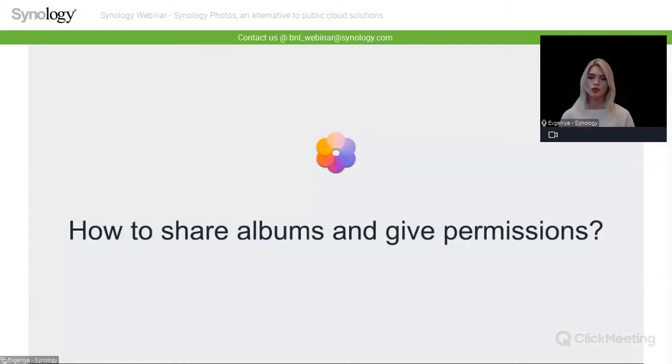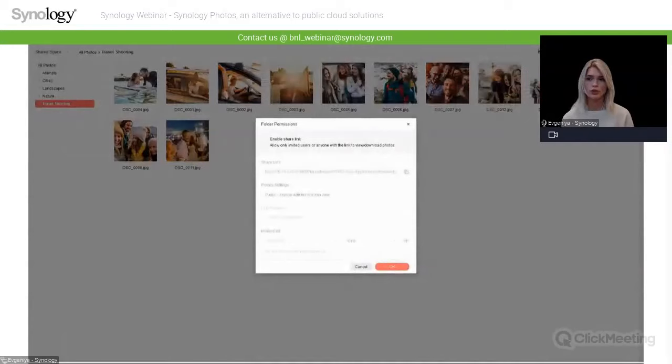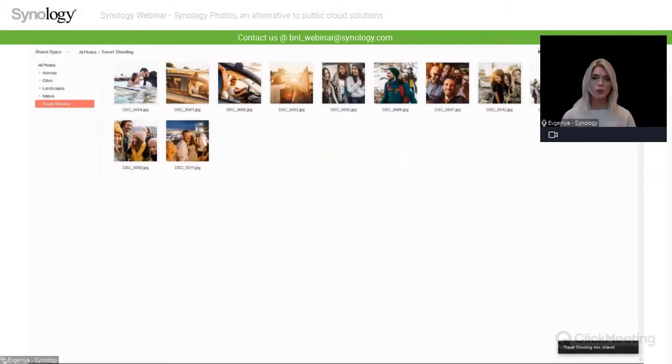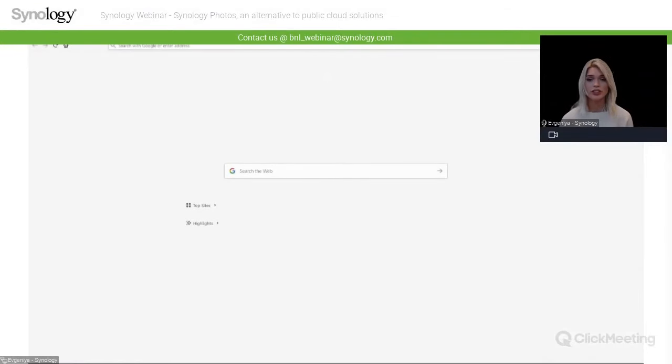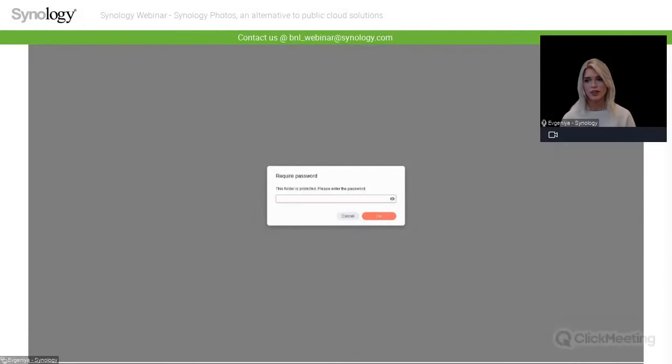Let's imagine that we want to share a folder with our client in order to get their feedback. To share a folder, we're going to click on Sharing Permission from the menu on top right corner. We can now activate the share link and then enable the password protection. Once this is done, all we have to do is copy the link and validate the settings. I will now open the browser to show you what it looks like for an external person who receives the link. We just paste the link and enter the required password.